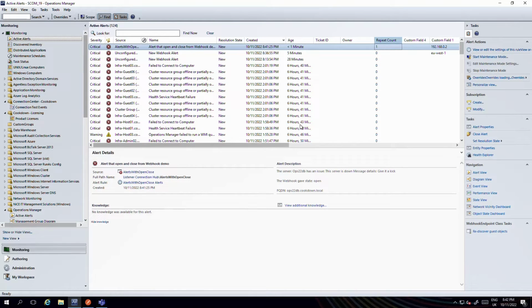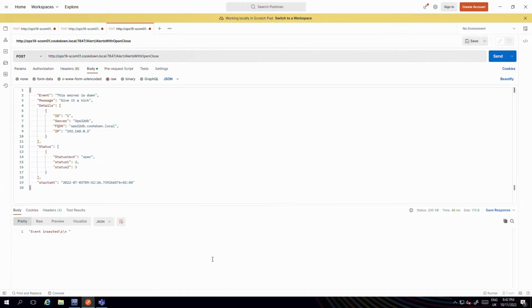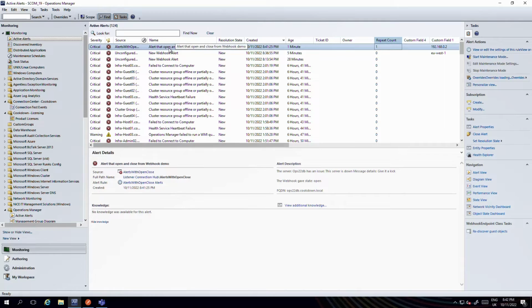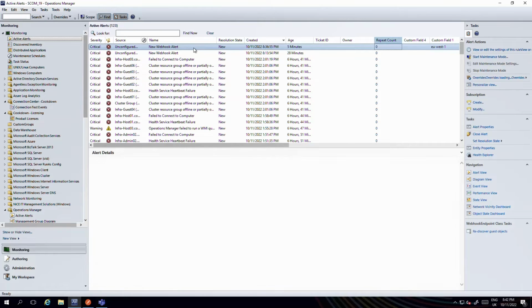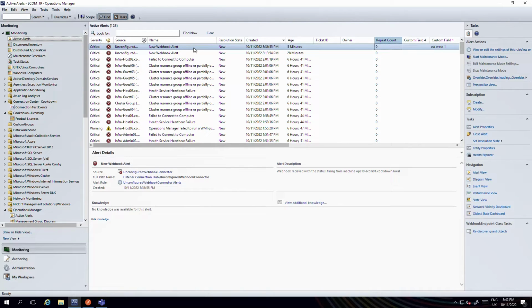Fantastic. The next thing we're going to do is to actually close this thing off. So in my payload, I'm going to replace the word open with the word close. And I'm going to hit send once more. Event inserted. And if I go back to SCOM, I'm expecting this to get closed off and to disappear in a second. So let's not blink and miss it. And there it goes. It's been closed off. So there we go. All very cool stuff, I'm sure you'll agree, but there's still more to show you.